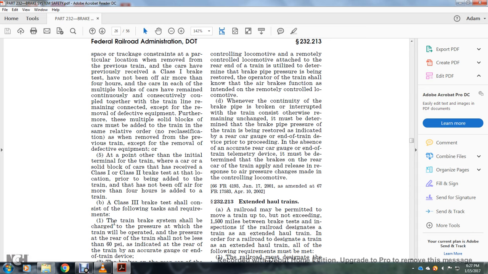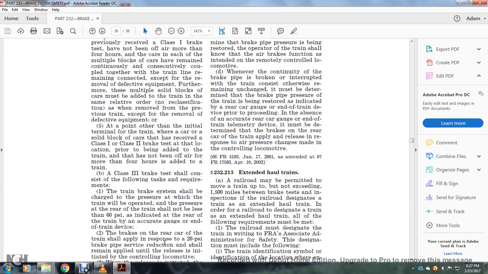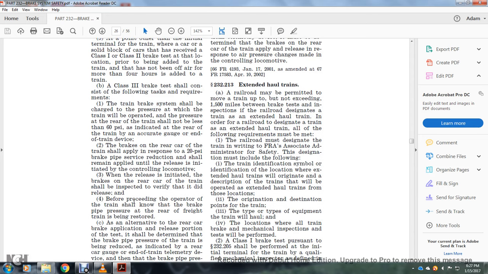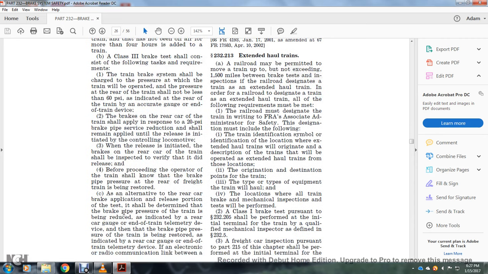One: the train brake system shall be charged to the pressure at which the train will be operated. The pressure at the rear of the train shall not be less than 60 psi, as indicated at the rear end of the train by an accurate gauge or end-of-train device. The brakes on the rear car of the train shall apply in response to a 20 psi brake pipe service reduction and shall remain applied until the release is initiated by the controlling locomotive. When the release is initiated, the rear car of the train shall be inspected to verify that the brakes did release. Before proceeding, the operator of the train shall know that the brake pipe pressure at the rear of the train is being restored.